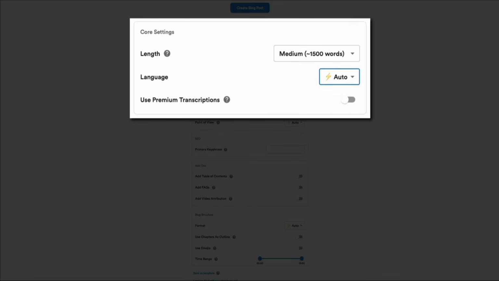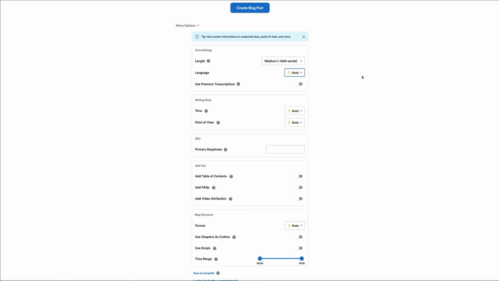Then the last part of the core settings are the premium transcriptions, and by flipping that switch on, this enhances the quality of the transcription by using DeepGram, an AI-powered service designed to generate highly accurate text. This feature may take longer to process, but results in a more precise and well-structured transcript. And with these settings, you have full control over the blog output, ensuring it matches your content needs and audience preferences.